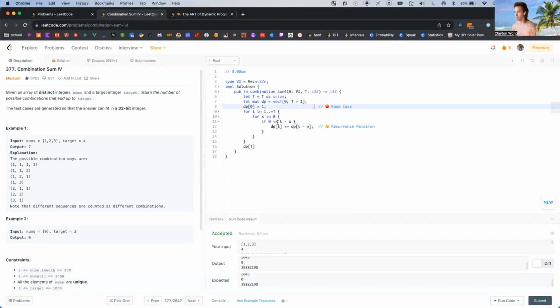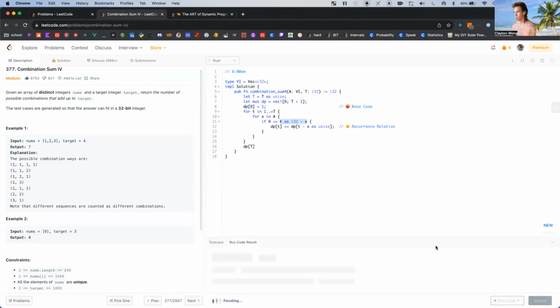Happen, right? X, t as i32. Right, so then usize. This is verbose and ugly, but Rust makes us do these kinds of things. And so this guy, we want it to be less than 0 if it doesn't work out. Let's run into usize. Okay, that looks good. Let's see what happens.